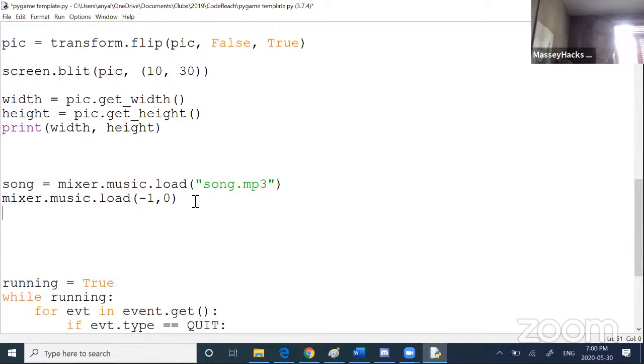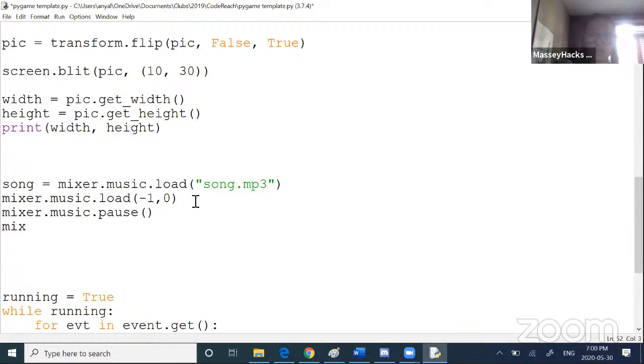To pause and unpause the music, it's just mixer.music.pause and mixer.music.unpause. So pretty intuitive.